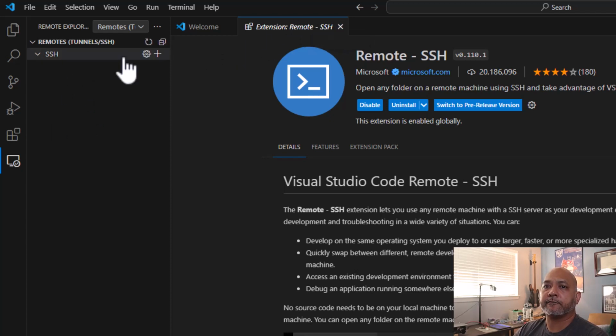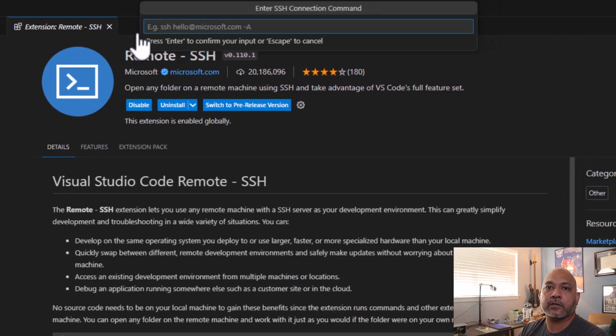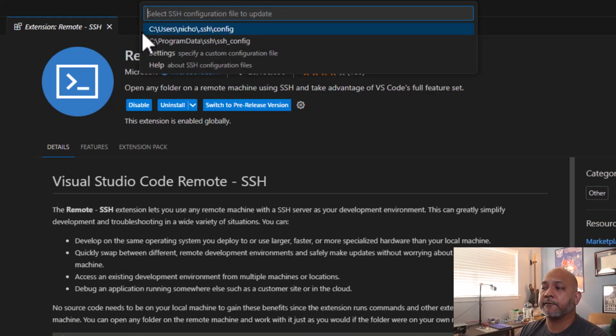Once I have done that, I want to add my new Raspberry Pi remote. So I click on the plus sign to add a new remote, and I enter the SSH command that I want to use. I'm going to use the same one that I used earlier, just a basic SSH into twirl with my username. It's going to save that configuration and ask me where I want to save it.